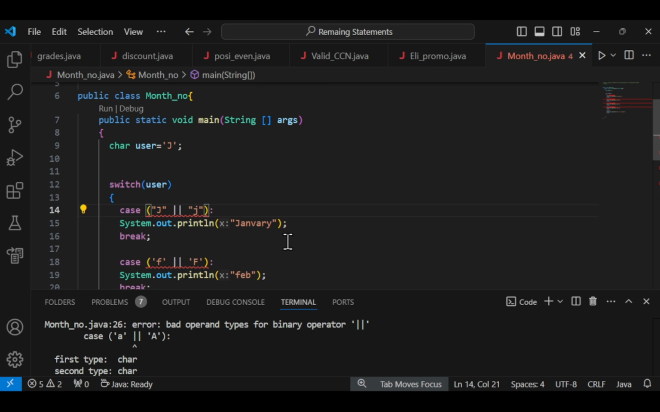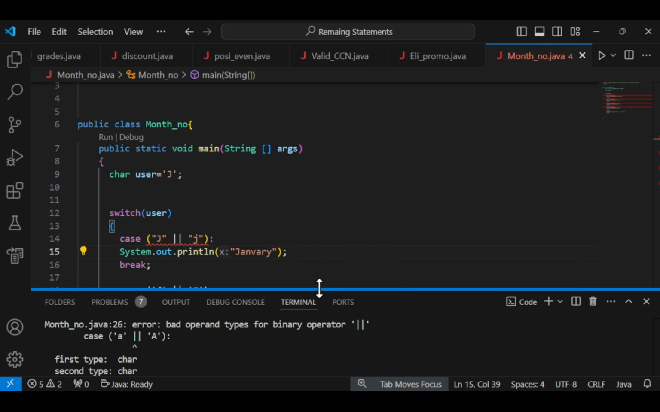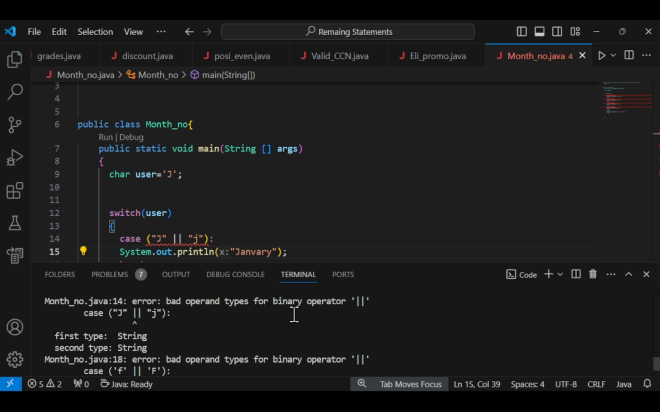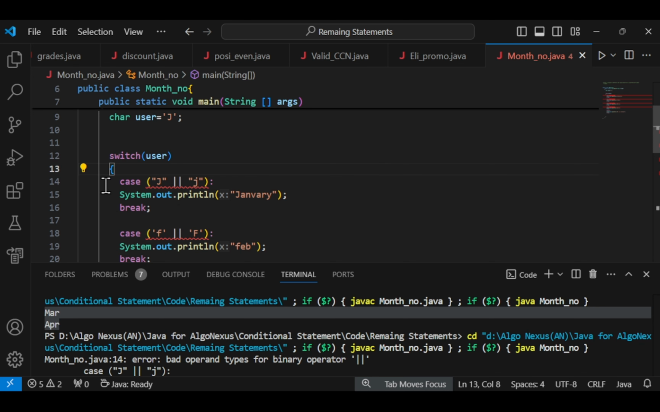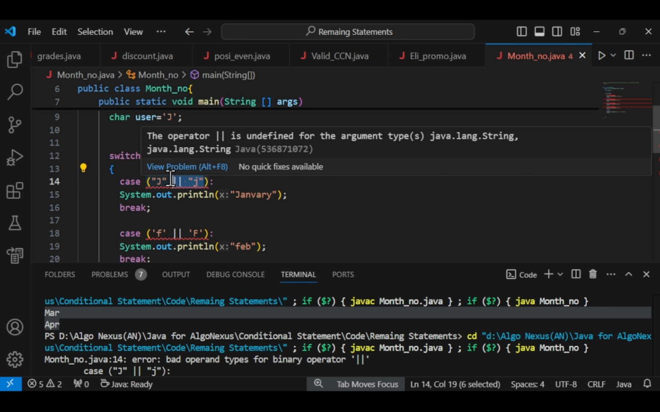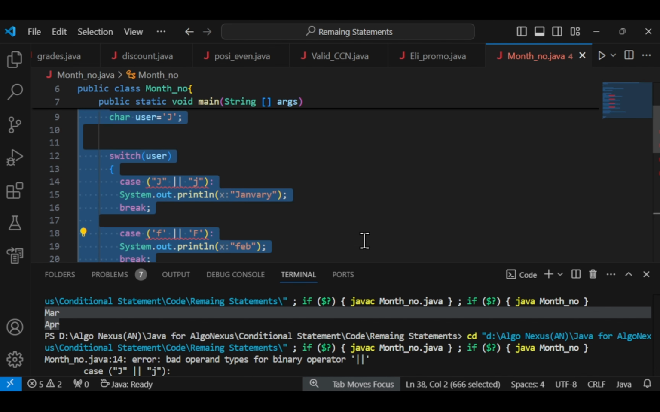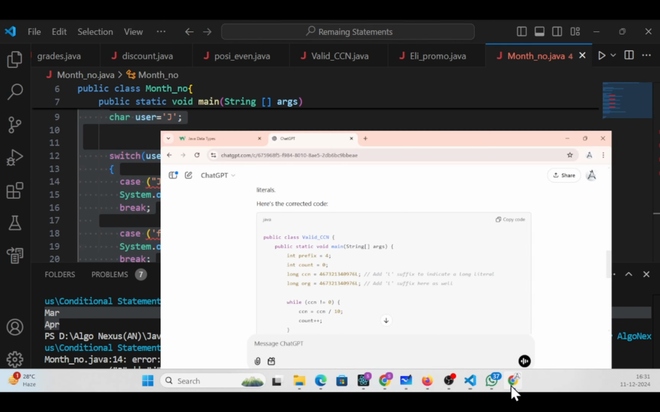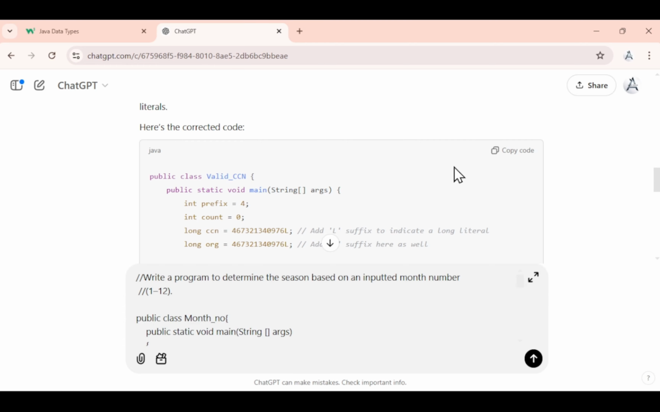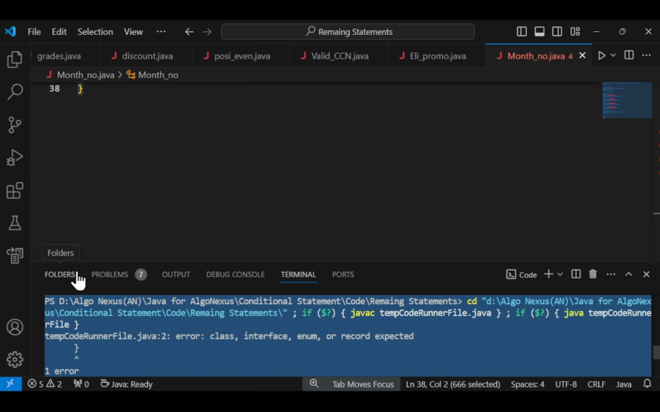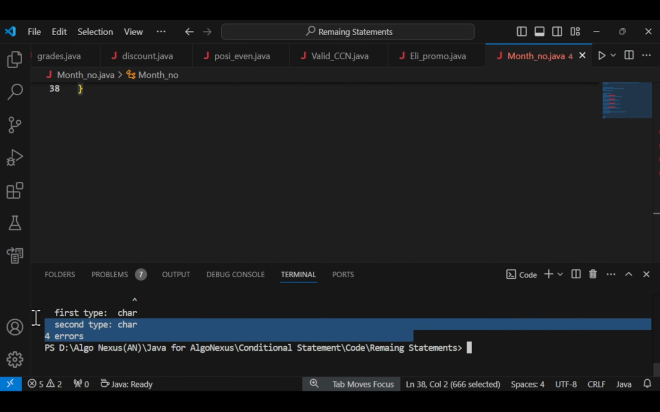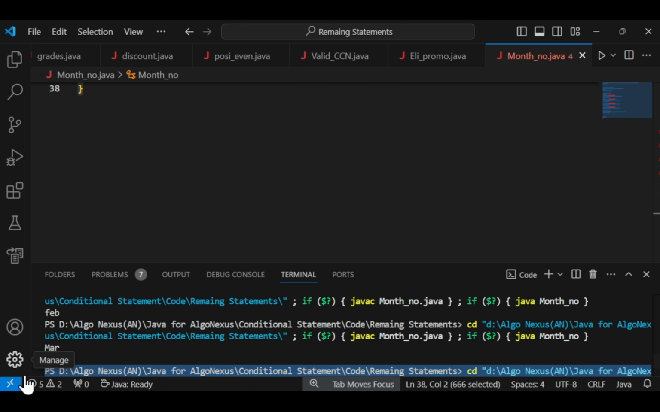But I want to check if just the, okay, let's remove this. Okay, let's check in ChatGPT. If you did not understand, just take the help of AI.